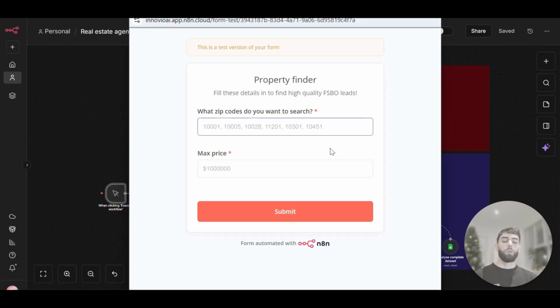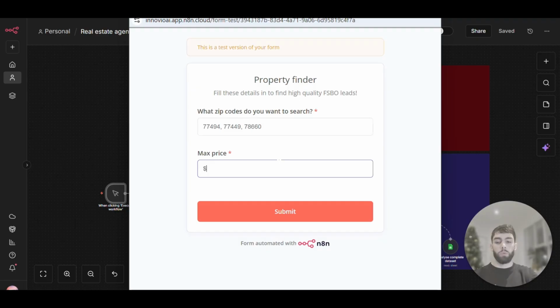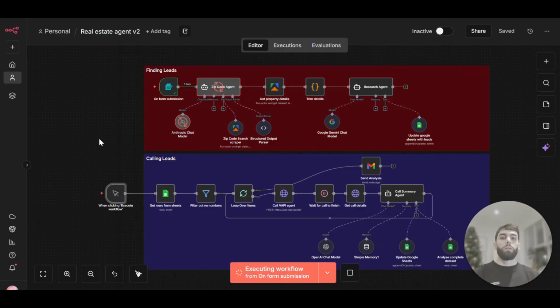So we've got a form here, which I'm going to fill out with a few zip codes we want to search. I think these are some zip codes in Texas maybe. And the maximum price of the properties we want to search for is going to be $1 million. I'm going to hit submit. Now it's going to go through all the different nodes that we've got here. It's going to find properties from those zip codes we've given it with the maximum price we've given it.